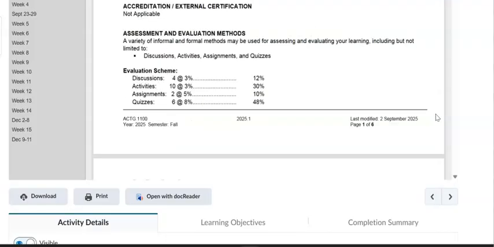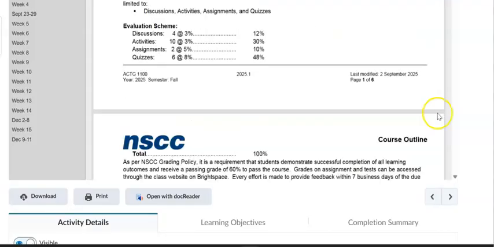Then we're going to look and see how we're going to meet the learning outcomes. So we're going to have 4 discussions, 10 activities, 2 assignments, and 6 quizzes. Okay, so there's a lot of information or ways that you can meet the learning outcomes and become accustomed with the information prior to having a quiz.